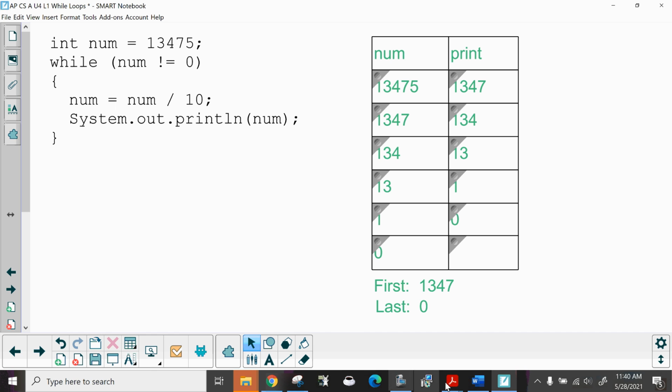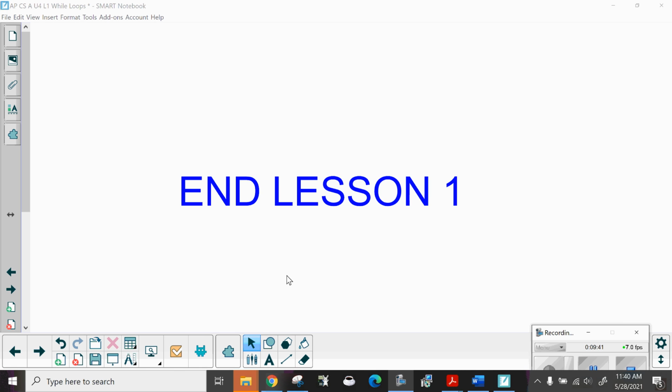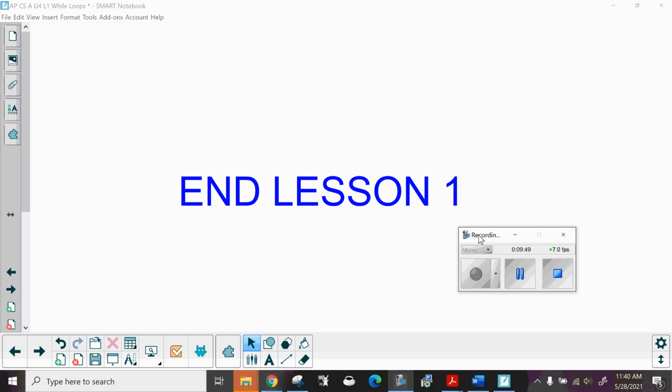Look good? Pause the video and run through it again for yourself. Make sure you know how to trace through. Okay, that ends lesson 1. If you have questions, make sure that you bring them to class. Make sure you can trace through some simple loops, knowing what the variables are before they start, when they're in the loop, and if they exist when they get out of the loop.